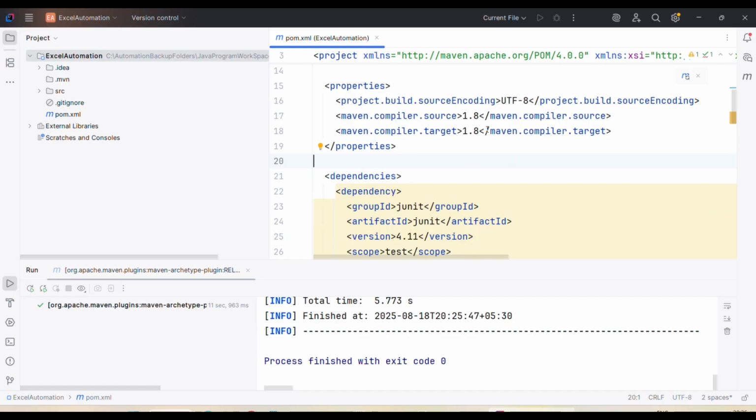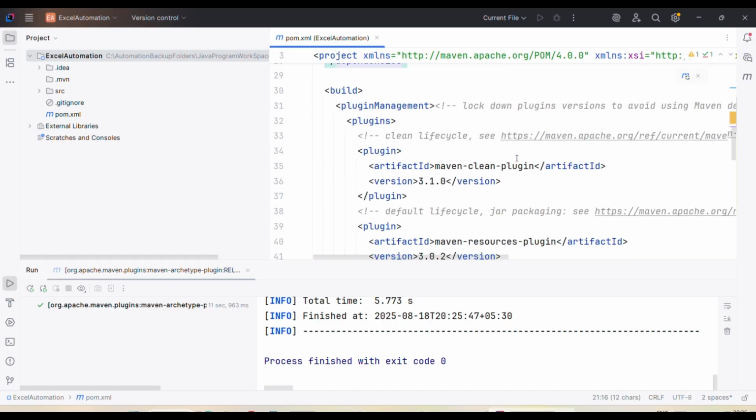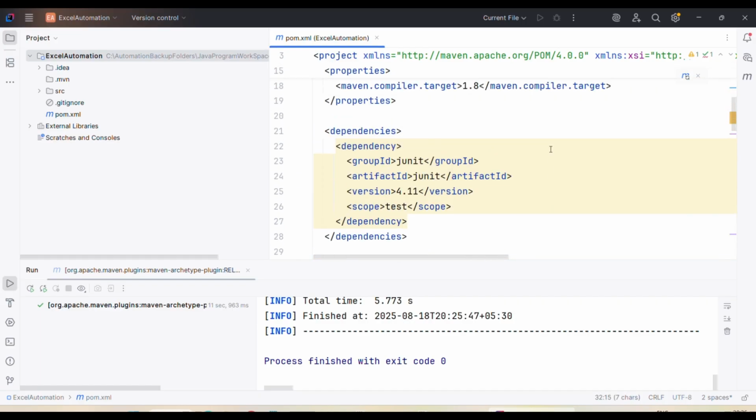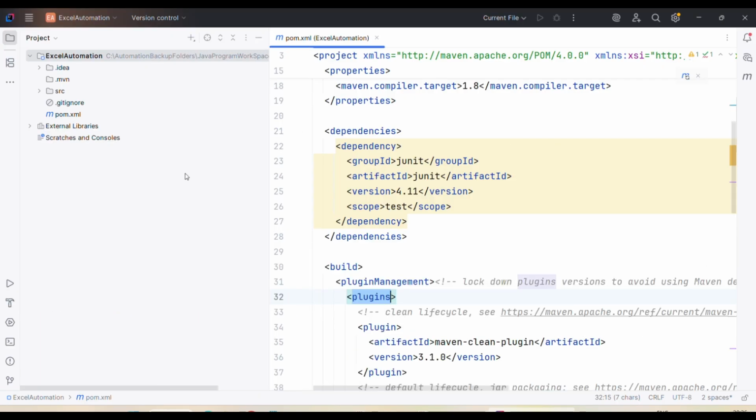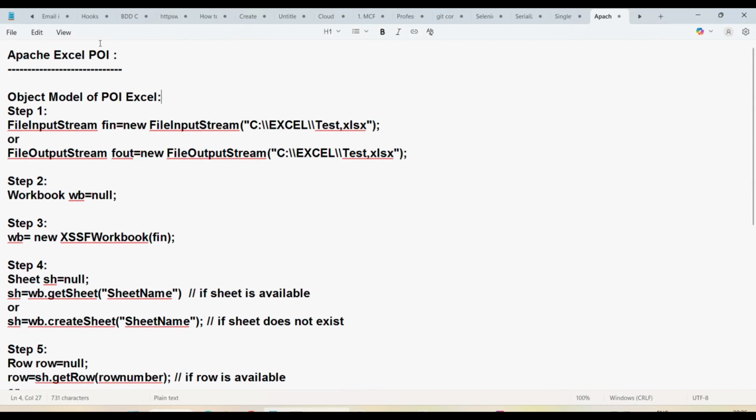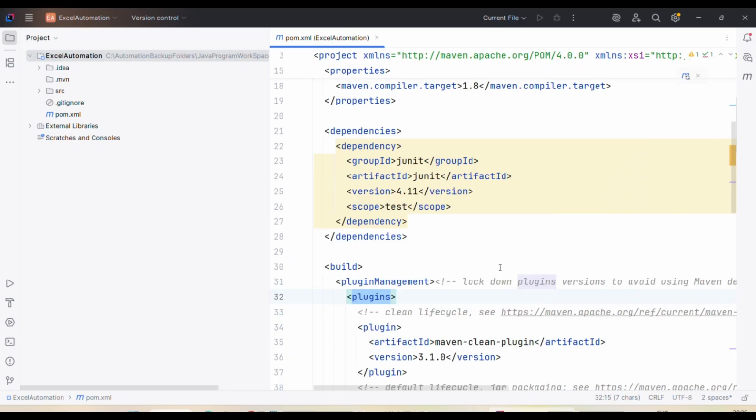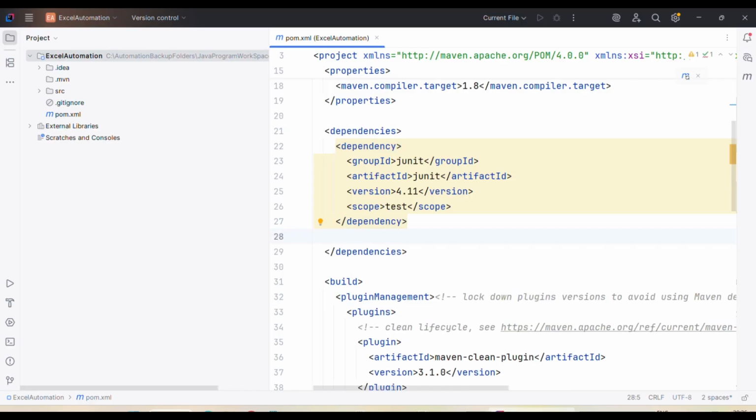Our Maven pom.xml file has a dependency section and one more called the plugin section. Currently we would like to work with POI Excel. POI is a separate API only. Excel is actually a Microsoft product, so we need to interact with a separate object model. For that purpose, we must require dependencies. The POI dependencies we should copy and paste into this dependency section.